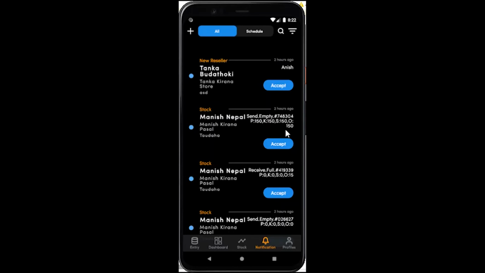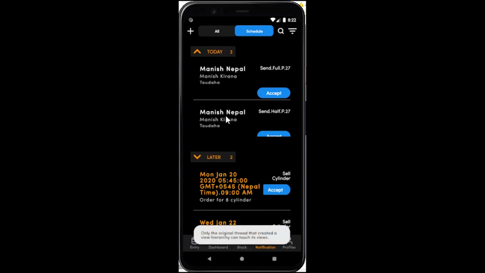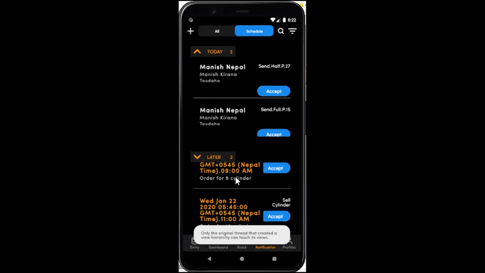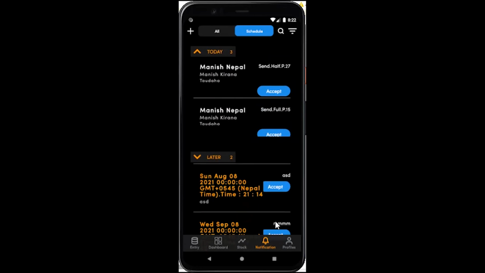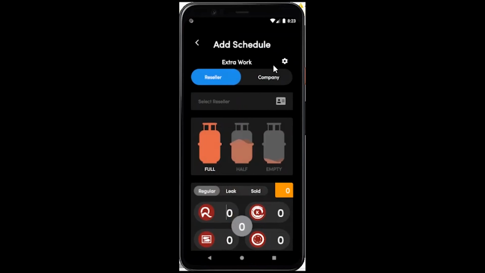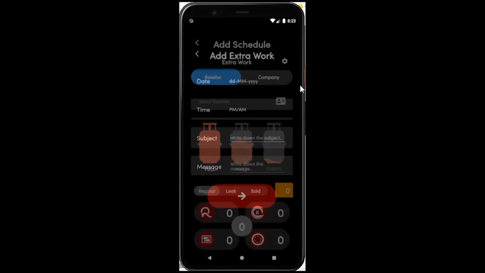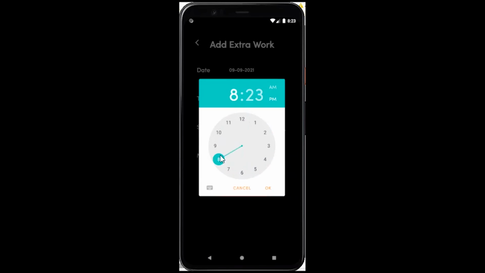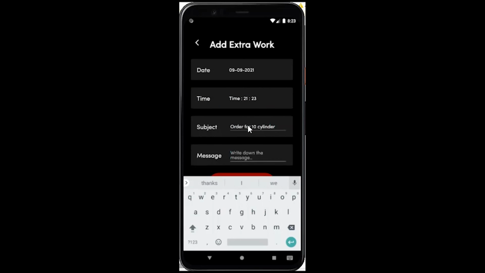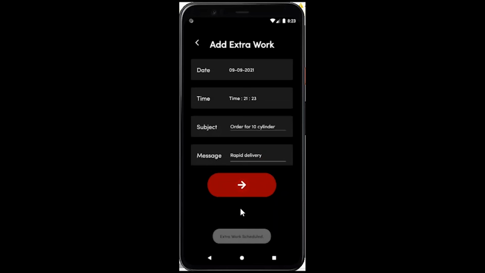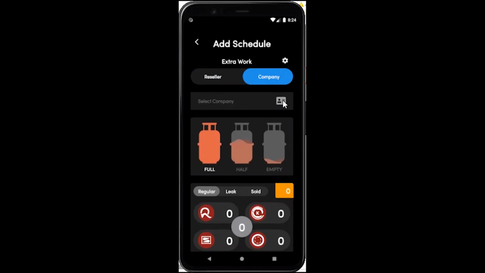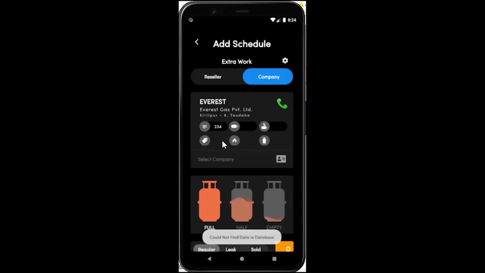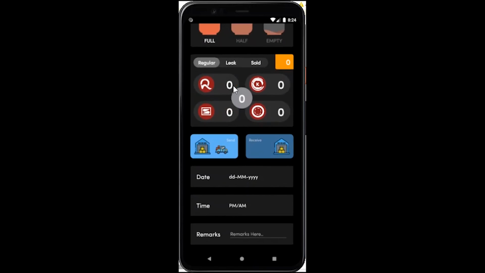In notification tab we can see all notification. We get notification if stock is updated, also if new reseller is added. It is scheduled by today and by later, and we can also accept them. We can add extra work for schedule and set date and time for notification. Extra work is added successfully as a reminder for employee to send gas cylinder to the reseller in future.